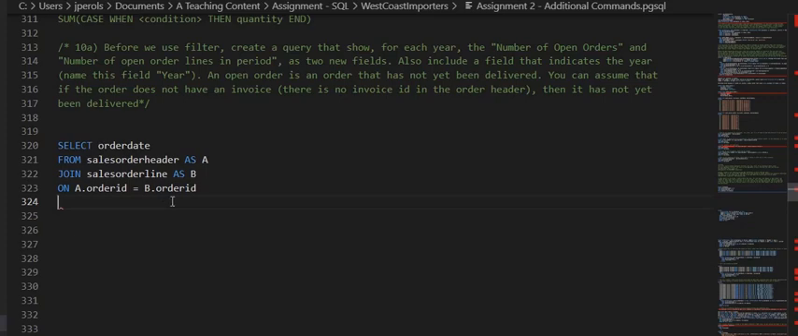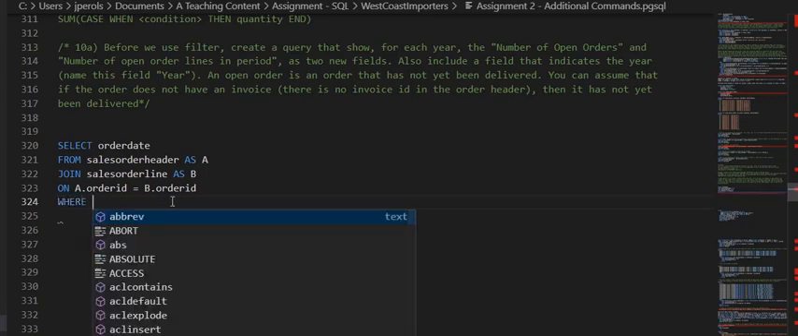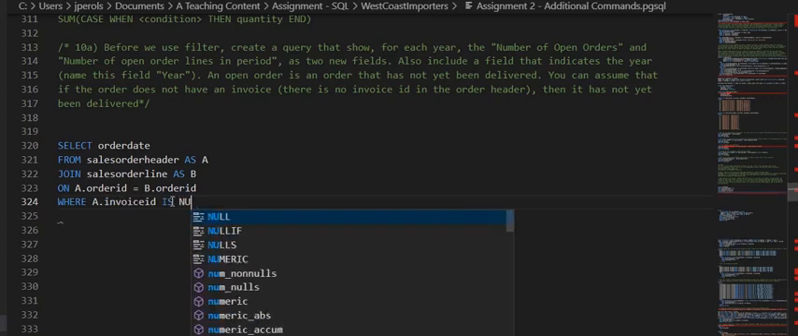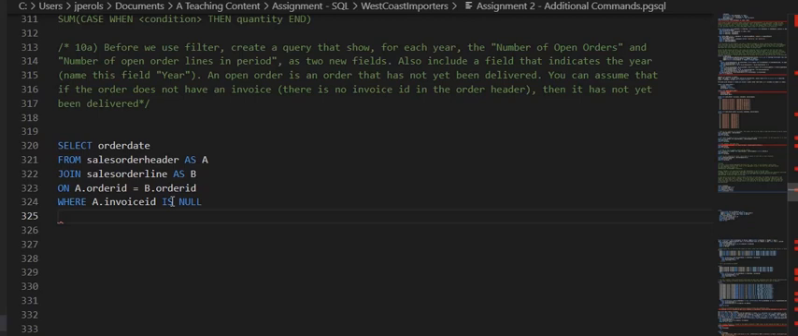But then we did say we're going to have a where statement where A invoice ID is null, and we were going to be grouping by that order date after we have somehow obtained the year out of it. But let's look at this first. I'm going to go ahead and run this. Actually, I'm going to include order ID here too for now. So let's go ahead and run that without the where.